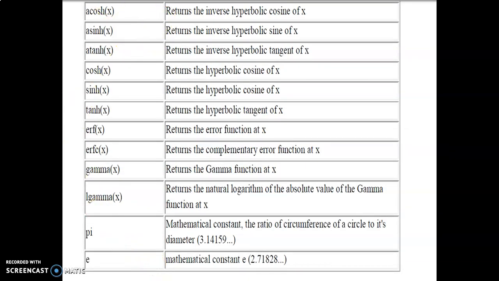Okay, the next functions are acosh, which returns the hyperbolic cos value, asinh, the hyperbolic sine value, and atanh, the hyperbolic tan value. These three are the inverse hyperbolic values, and these three are the hyperbolic cos, sine, and tan. And erf of x, this is the error function of x.